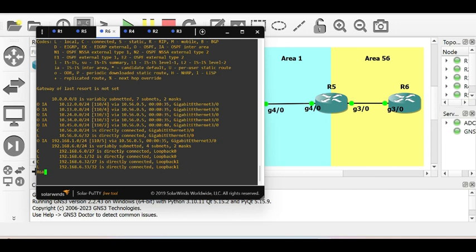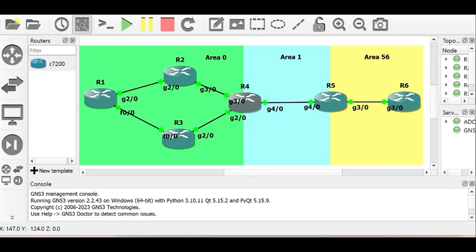Okay, so I think that's it for OSPF 2. We've covered summarization, inter-area summarization, and also external area summarization, auto cost reference bandwidth, and also virtual links using this topology.